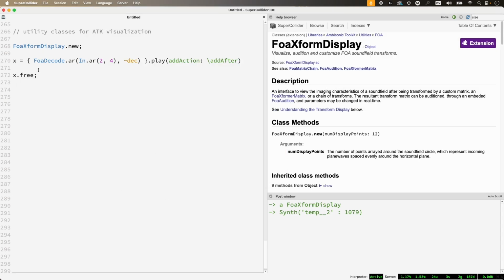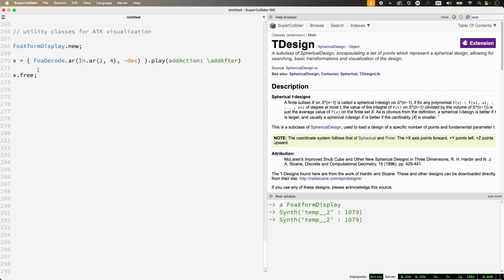So lots of fun. The other utility is TDesign, which defines a set of points evenly distributed on the surface of a sphere. TDesign.new is valid, but if we're going to be using this with HOA objects, newHoa is a more appropriate creation method.